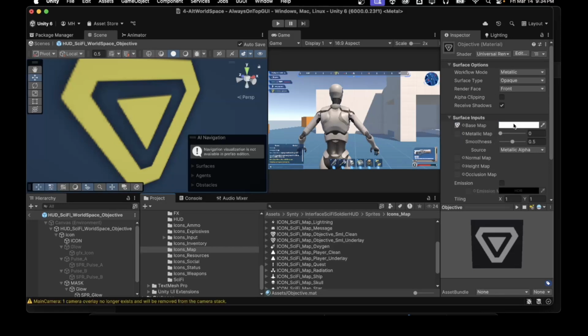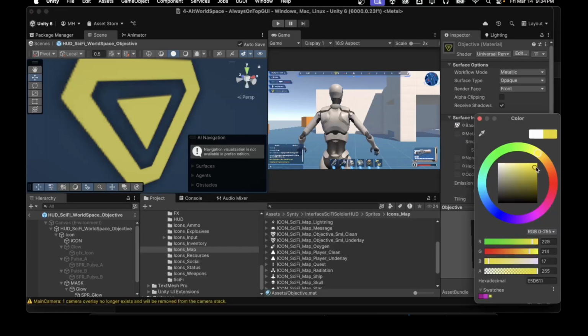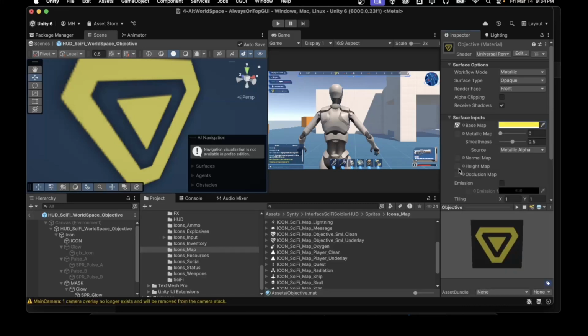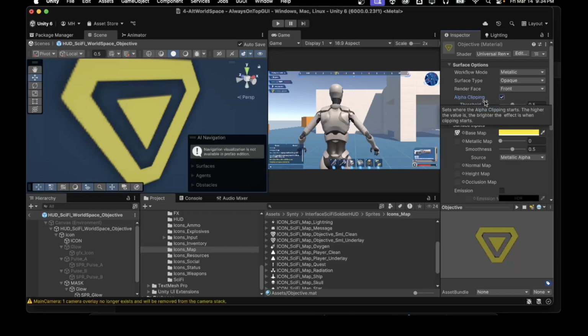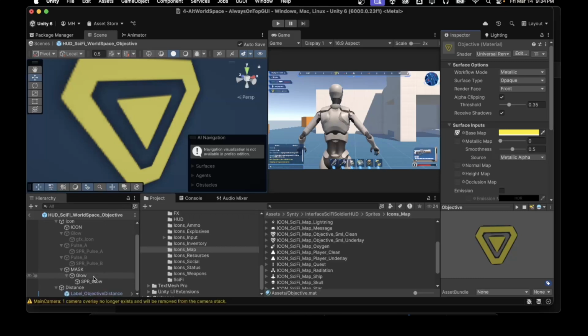And if we want that yellow color, we can just color it, put the yellow. There we go. And we want to get rid of this black stuff around it. So what we want is the alpha clipping to be turned on. And that gets rid of it. And the threshold, you can bring a little bit in if you want a little bit of an outline. So that's what it'll look like. And the surface type is opaque. That's important as well for what we're going to do here.